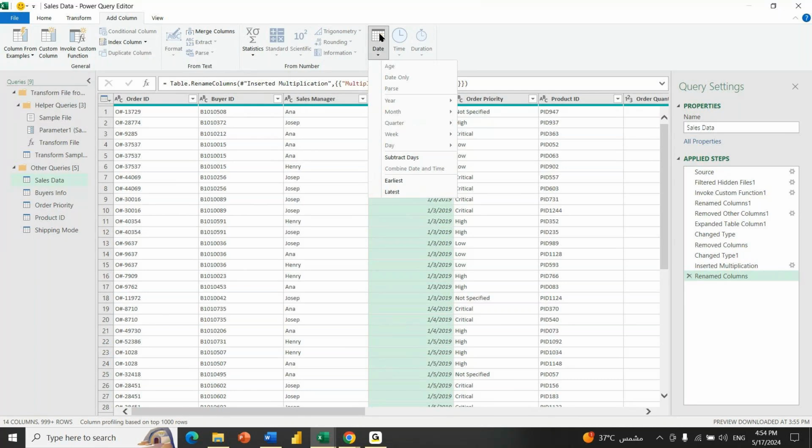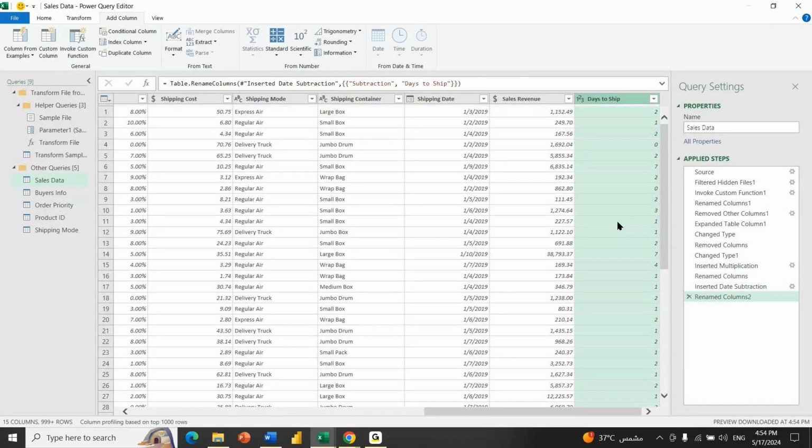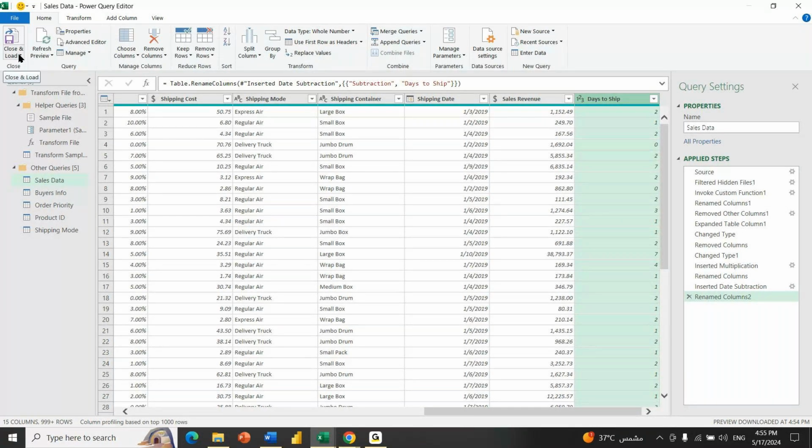Should be subtract days. If I click on subtract days, this column is now giving me the number of days it took to ship each order. Okay, so I will call this column days to ship. Go back to my home tab, and in my close and load, I will close and load again.